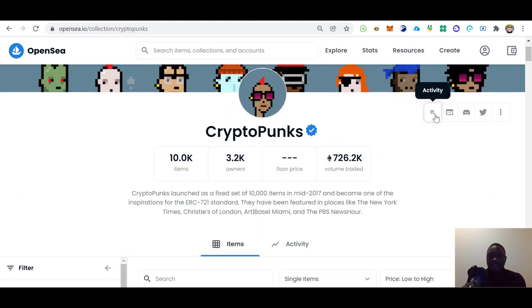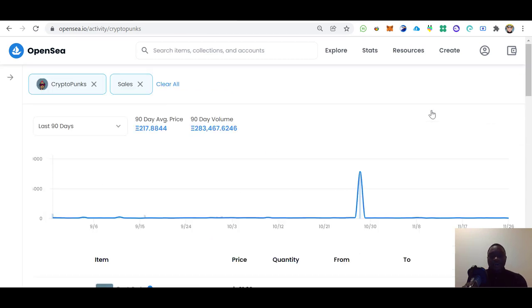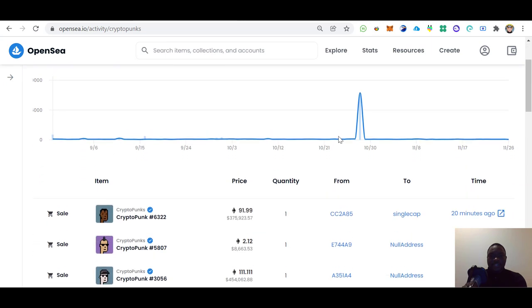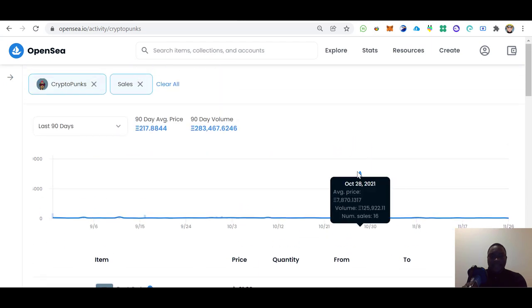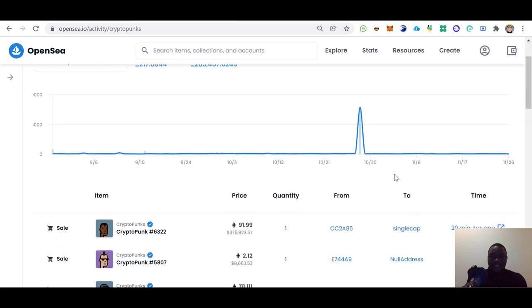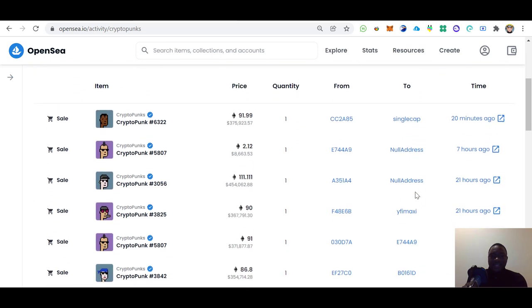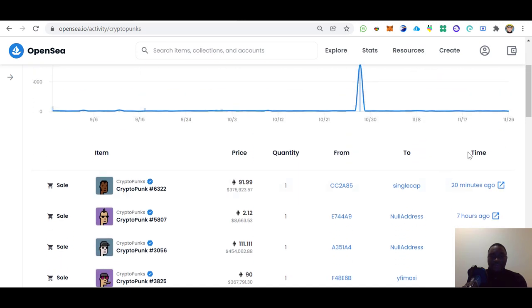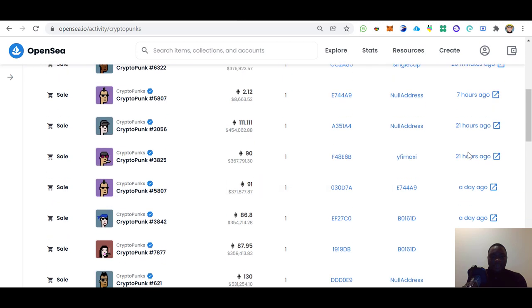You can come to any project page here. You can check the information and the activity. You can check the website, the Discord, Twitter, and others. If you want to check the activity of the collection right now, you can see CryptoPunk had a spike here on October 28th. Basically it has just been very slow movement. It hasn't been bought and sold for a while now. This one was sold for 86.8 Ethereum.